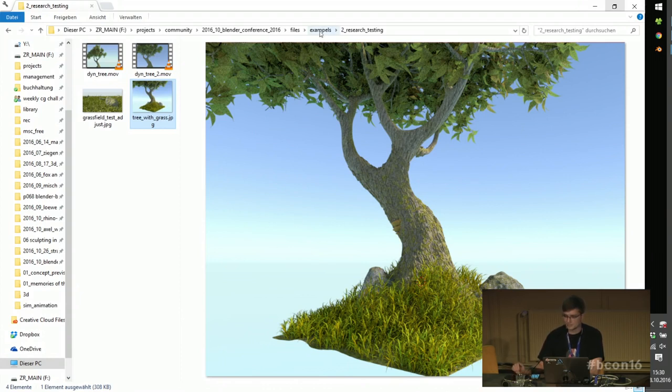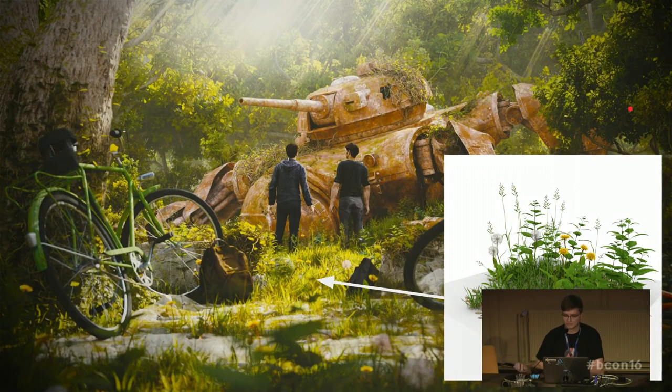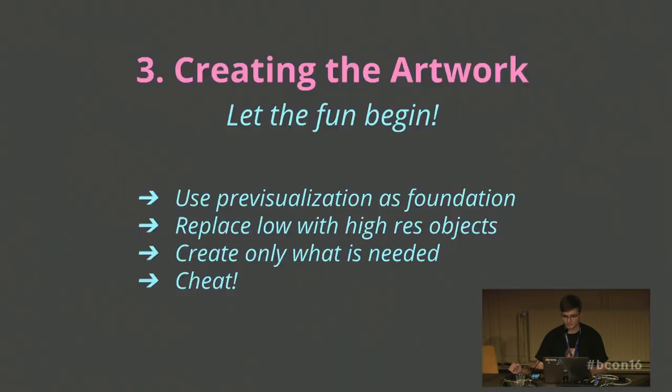So research and testing, if you aren't a skilled 3D artist, this is a really important step. Try everything on a small environment like here, and if this works, then you can apply it to your bigger scene. So just these few words.